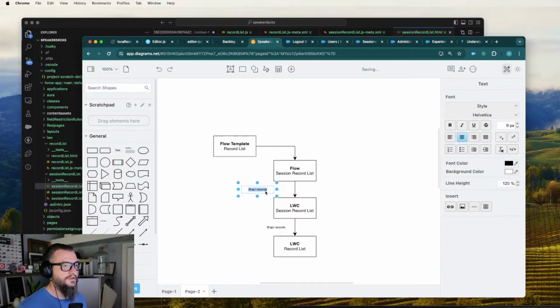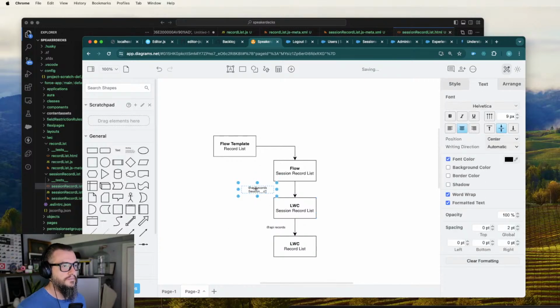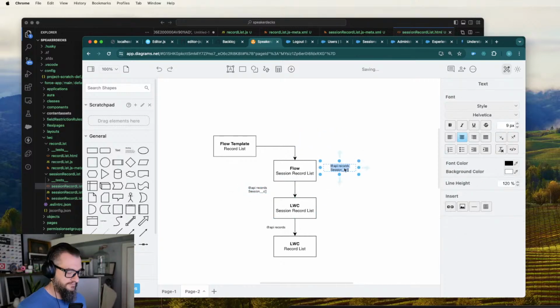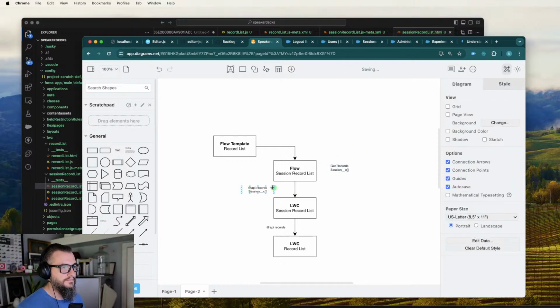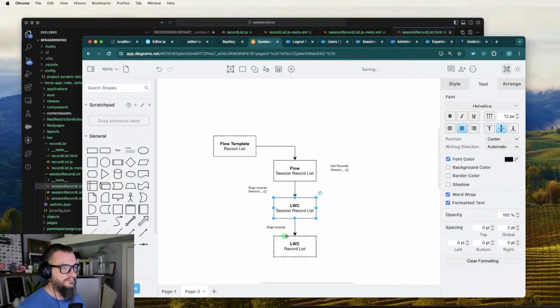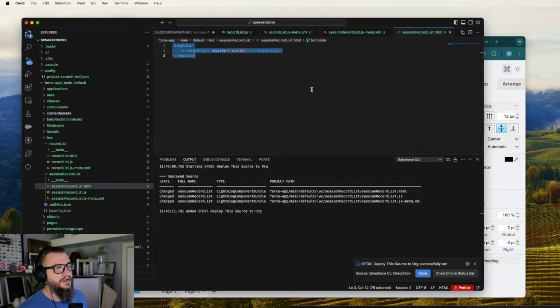So these records here, this is specifically a list of sessions. The get records in this has to be specific, but this will get us our list of sessions that we can pass down to the wrapper LWC, which then passes it down to our record list. So we get generic eventually.